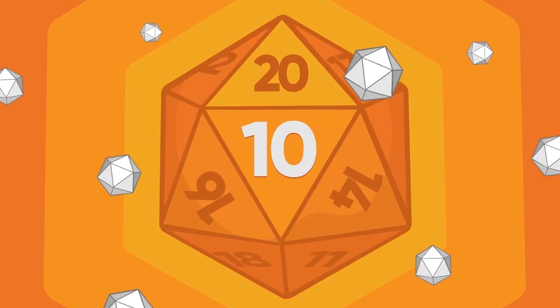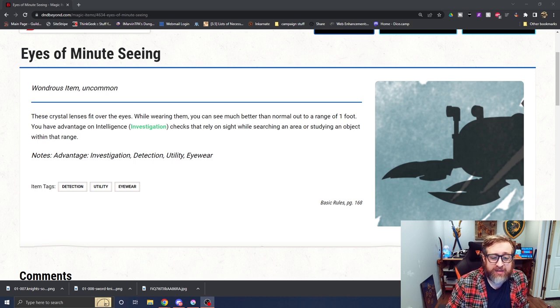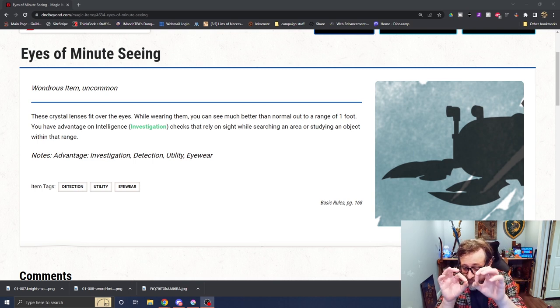Number 10. The Eyes of Minute Seeing. This uncommon non-attunement magic item comes to us from the basic rules, and I think it just fits what most people consider a rogue to do, and that is sort of the investigation type who might be picking locks or disarming traps, because it says while wearing them, you can see much better than normal out to a range of 1 foot, meaning 12 inches from your face. You have advantage on investigation checks that rely on sight while searching an area or studying an object in that range. More often than not, if you're within 1 foot, that's probably where you're at to possibly pick a lock, possibly to disarm a trap. You're in that close proximity, as well as just generally searching around the room.